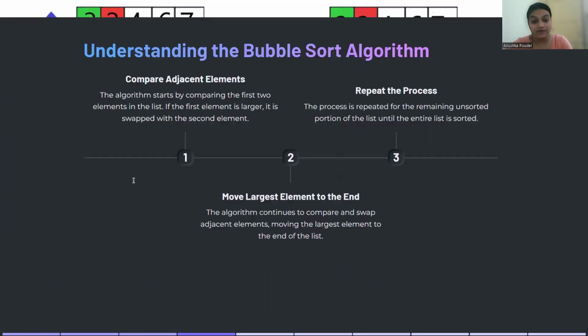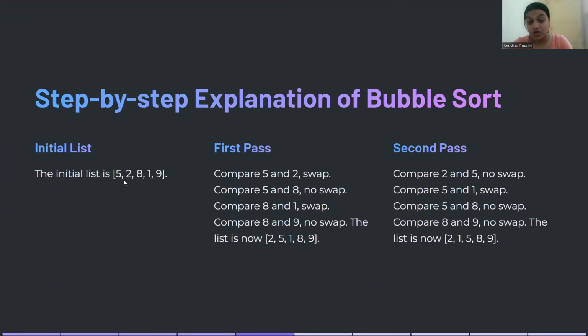So the 5 is compared to 2. 5 and 2 are compared and swapped, as 2 is a smaller element than 5. Then it compares 5 and 8. Since 5 is smaller than 8, the 5 remains there. It compares 8 and 1, it swaps, and compares 8 and 9, no swap. The list is now 2, 5, 1, 8, and 9.